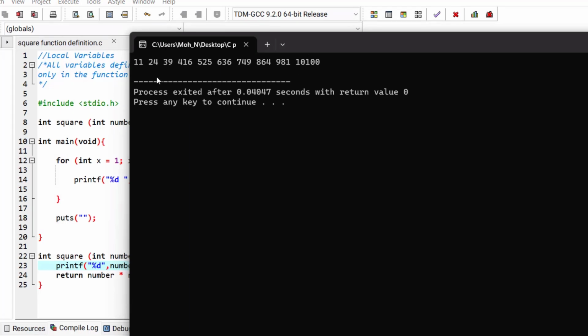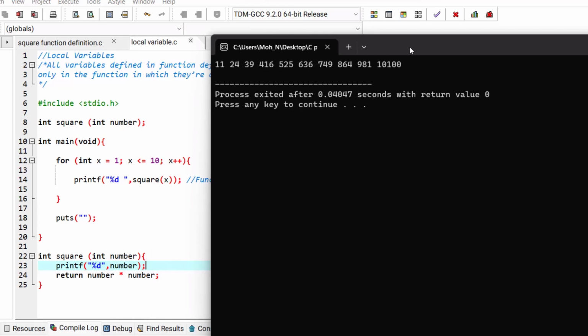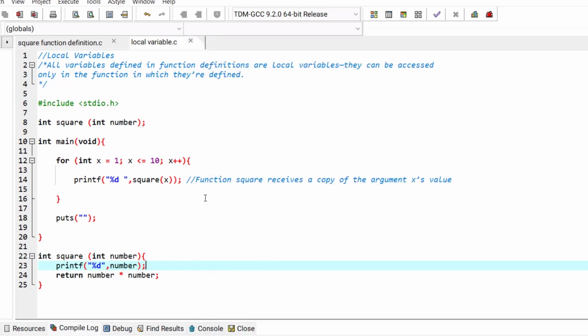Now you can see that yes, we have been able to print the number here in this function. As you can see, we have 1 and the square of 1, 2 and the square of 2, 3 and the square of 3, 4 and the square of 4, 5 and the square of 5, and going on like that. And that's it for this episode.